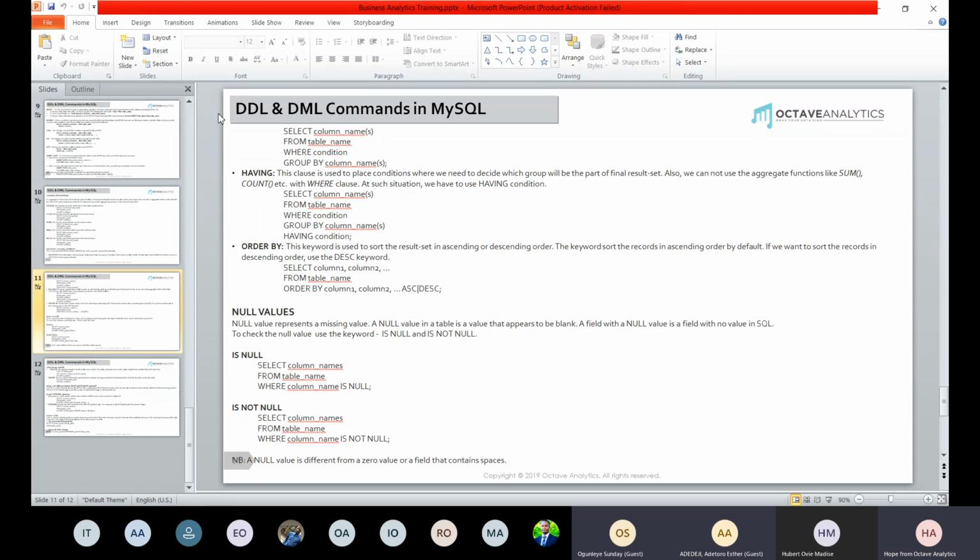Okay, so we also have the HAVING clause. The HAVING clause is used to place conditions where we need to decide which group will be part of the final result. So say, for example, you have SELECT from this, WHERE, and then you have already grouped by, and then you can go further to say HAVING age greater than. It is also a way of filtering down the output of your data set.